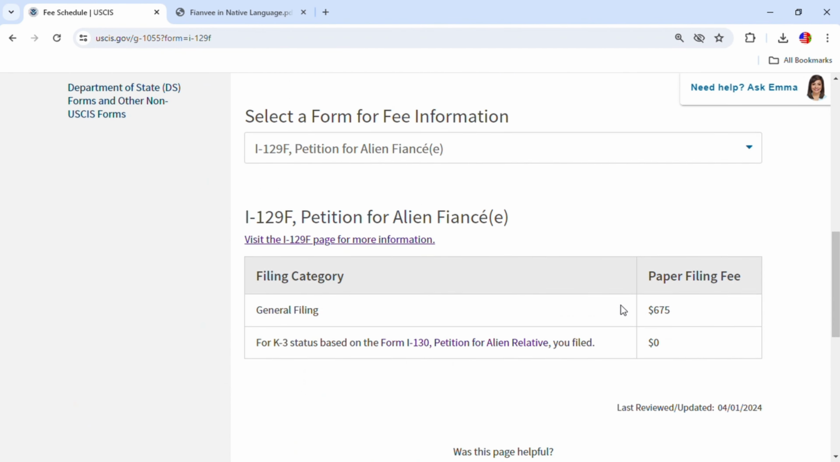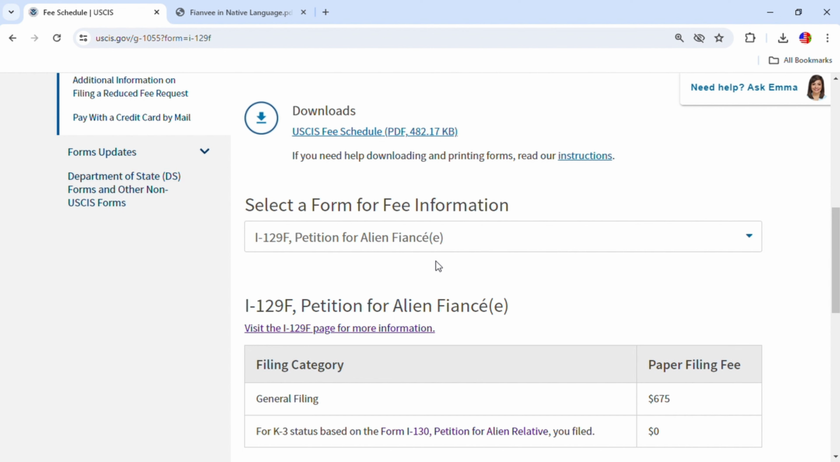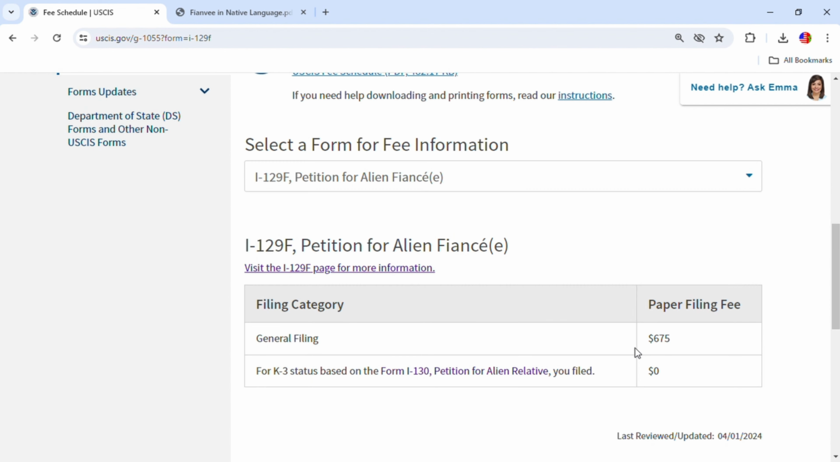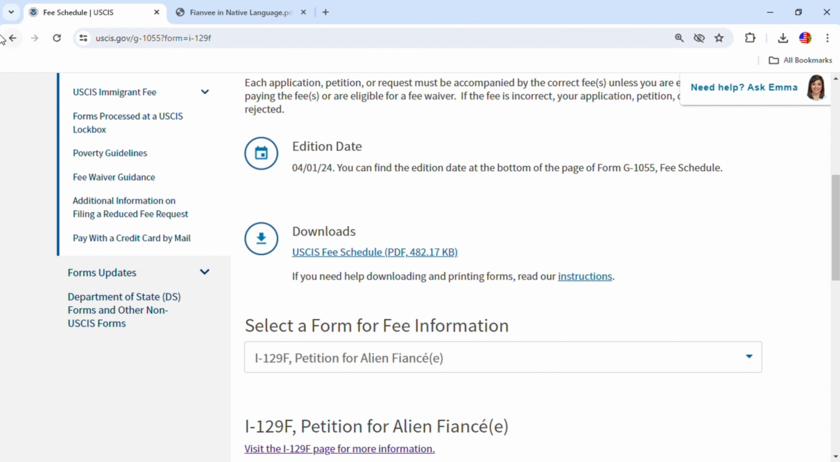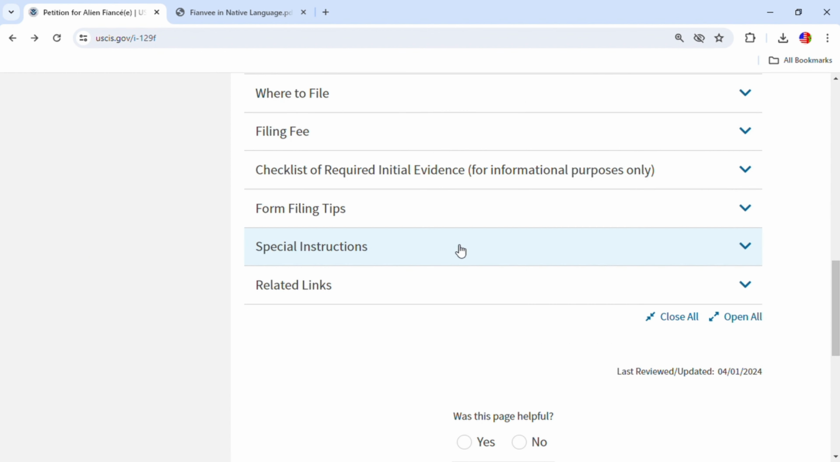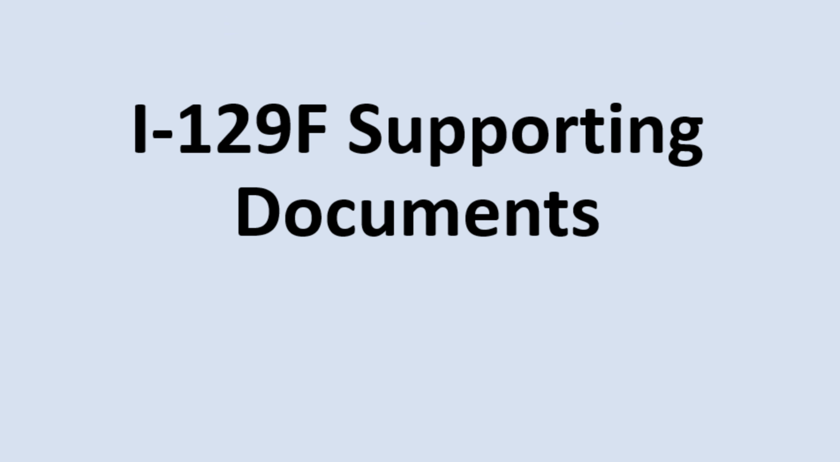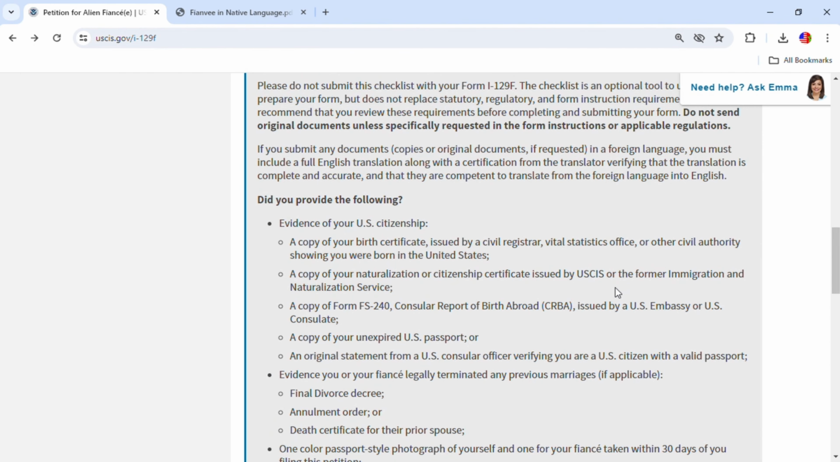This is the Form I-129F, Petition for Alien Fiancé. So the fee is $675 if you file this petition for a fiancé. But if you do it for a K3 visa, it is zero because you already paid a petition for I-130. So now we've checked the fee. Let's check the supporting documents. What you need to include with your I-129F. It will be, of course, different from person to person. It will not be the same.